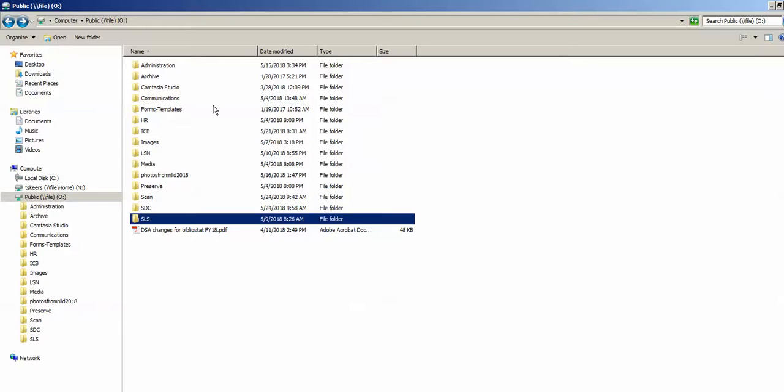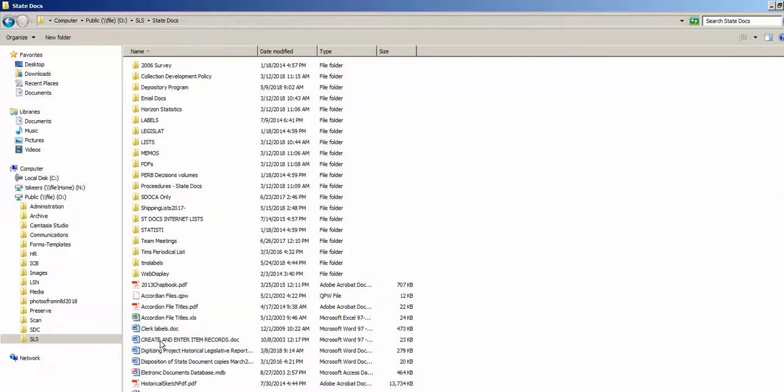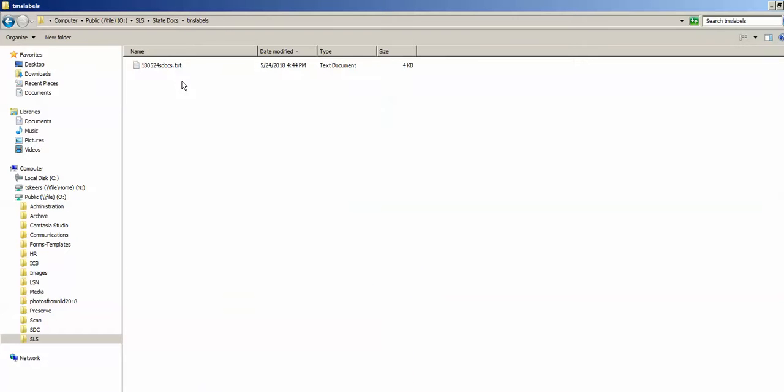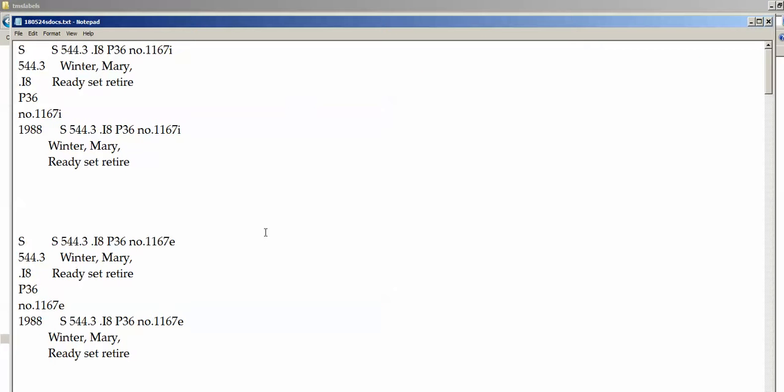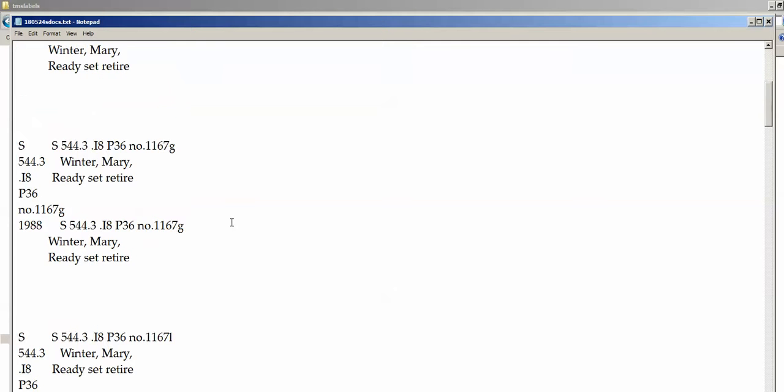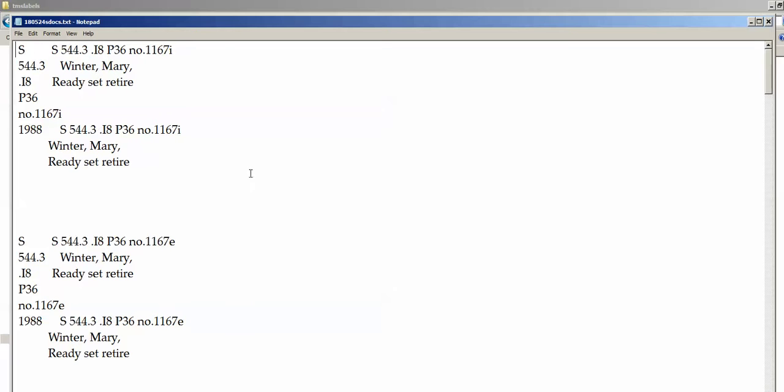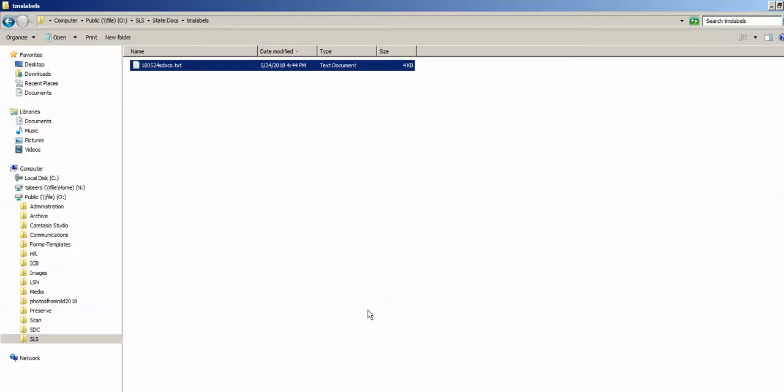I can actually go in here and look at this text file. It's in O SLS state docs, TMS labels, and here it is. It's the only one in there. I deleted all the old ones. If you click on that, it'll open up in Notepad, and that's what the label files look like that the LRT can use to generate spine labels and then go through the batch and label it and put it on the shelf. So that's it for that process.